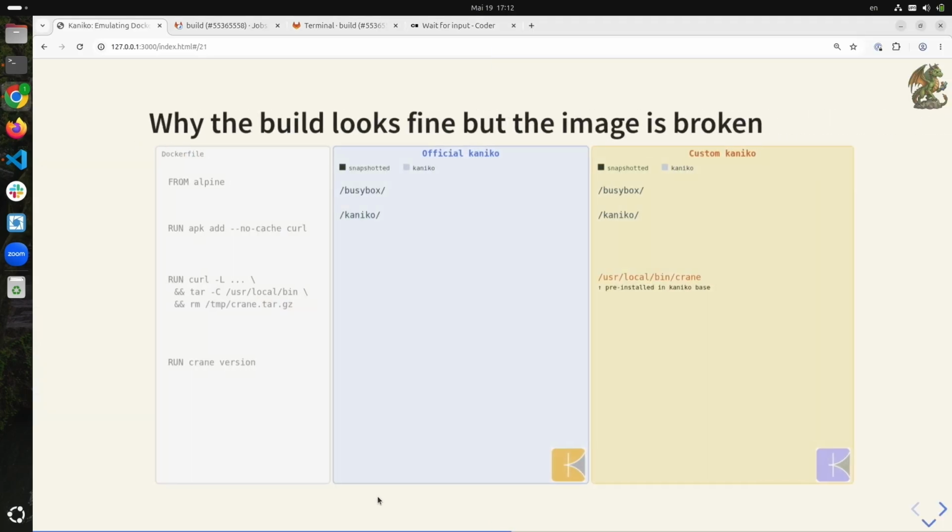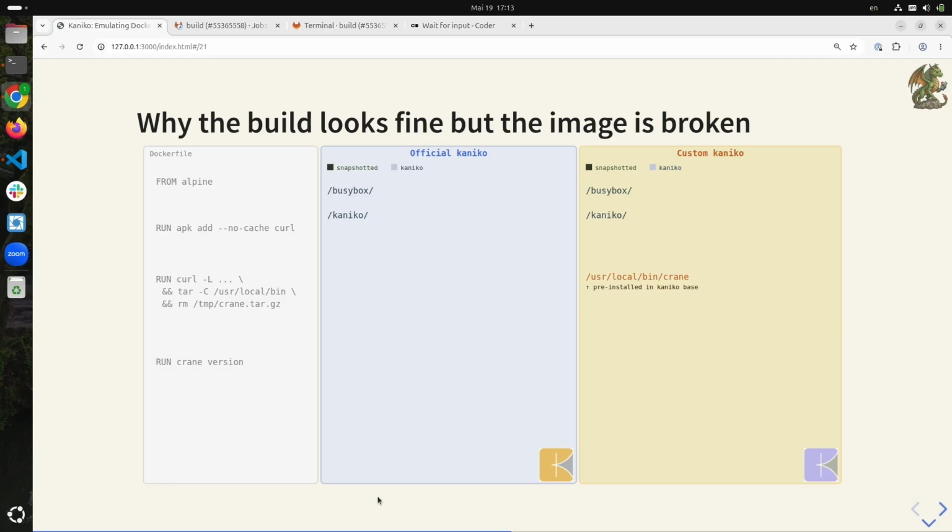How come? When we look at the file system state in our custom Kaniko image and in the official Kaniko image, you can see that there are actually folders before the build. There's a BusyBox directory, a Kaniko directory, and in our custom image, there's also the Crane binary there already. So now we start, we say, okay, I want to start from Alpine image. So Kaniko will download the image and unroll the folders into the file system. And then the snapshotter will see there are now new files and folders.